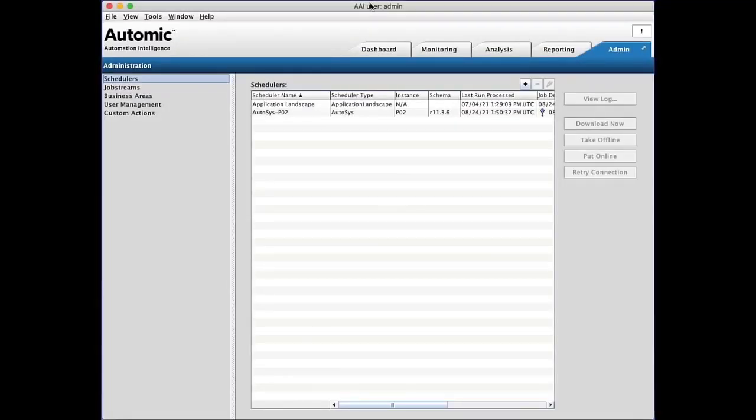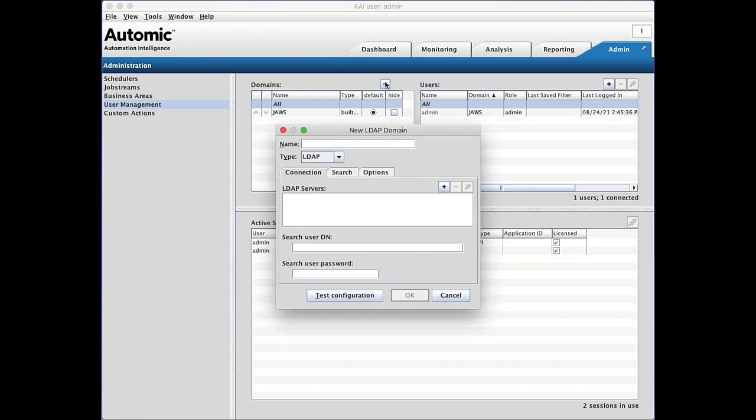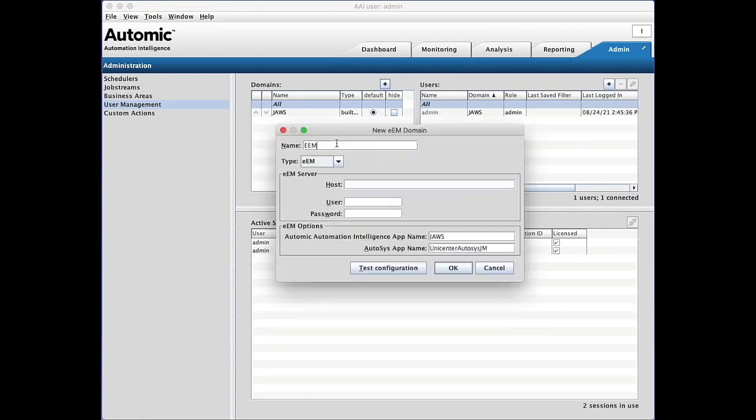Now that the Ai application has been successfully added to EEM, the next step is to define the EEM domain within Aai itself. Select User Management within the Admin tab and click on the Add icon above the Domains panel. Give the domain a meaningful name and then select the EEM type from the drop-down.